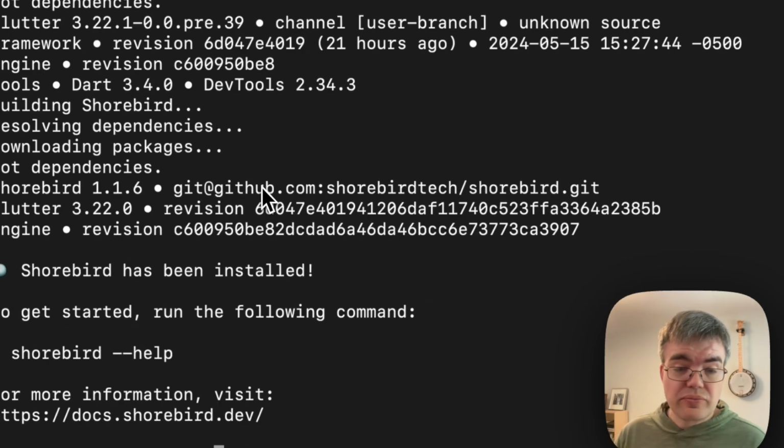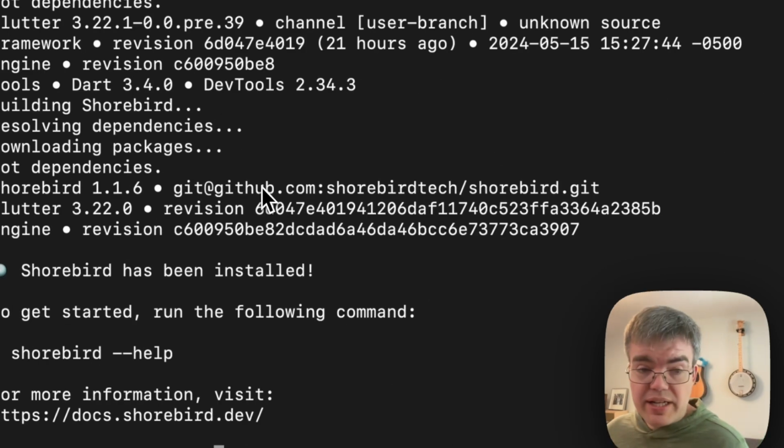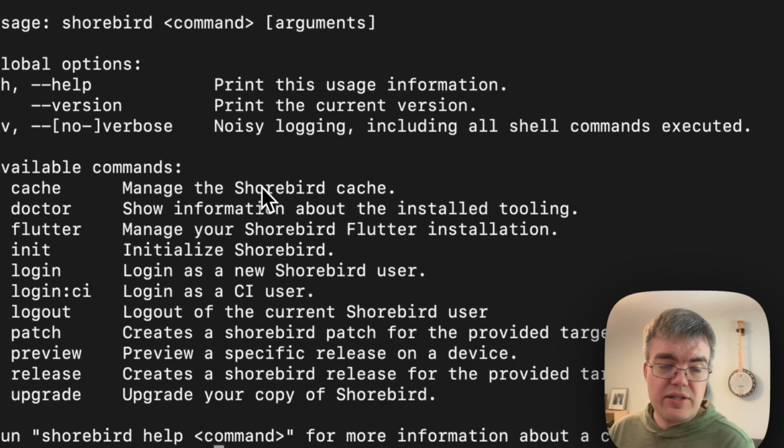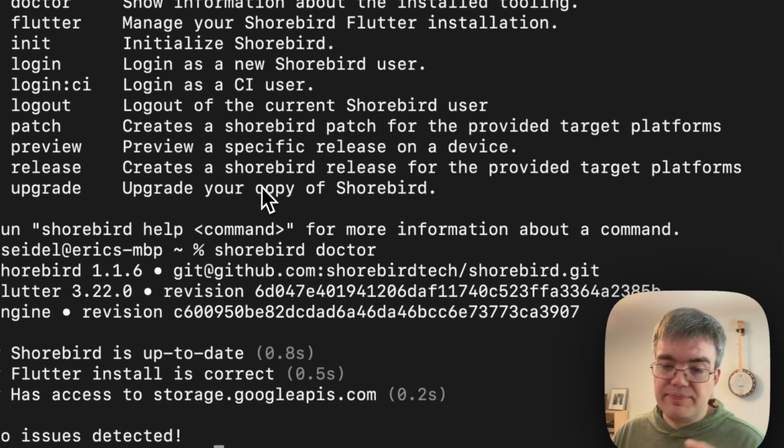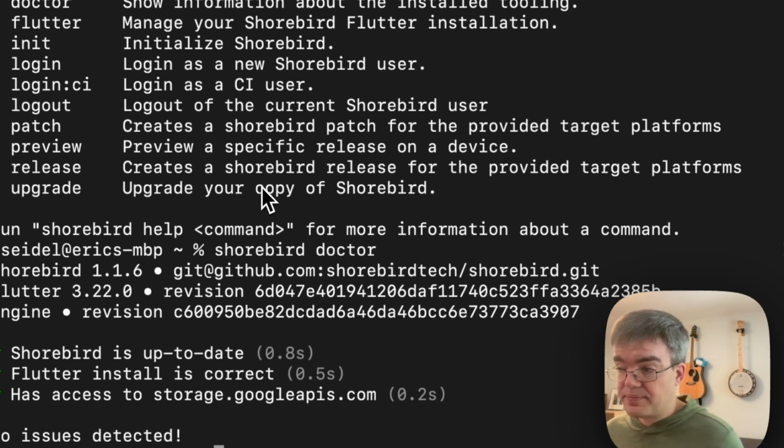So there we go. Shorebird is installed. It tries to put it on your path, which it succeeded in doing. You can run Shorebird Doctor, just like with Flutter, to make sure that everything's set up correctly. And that's it. You now have Shorebird installed on your machine.